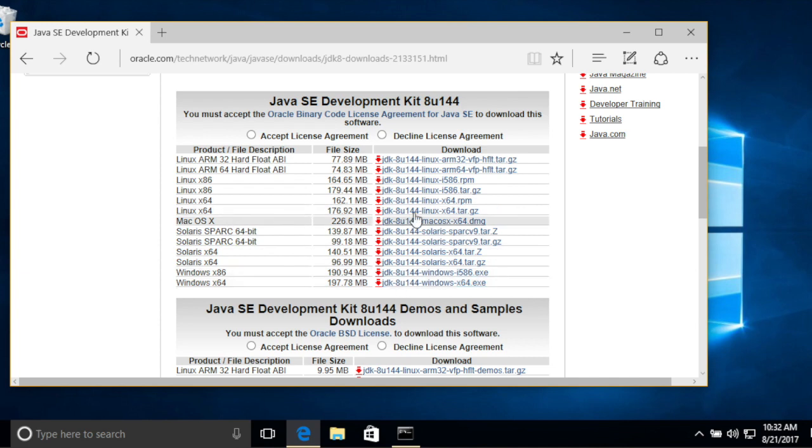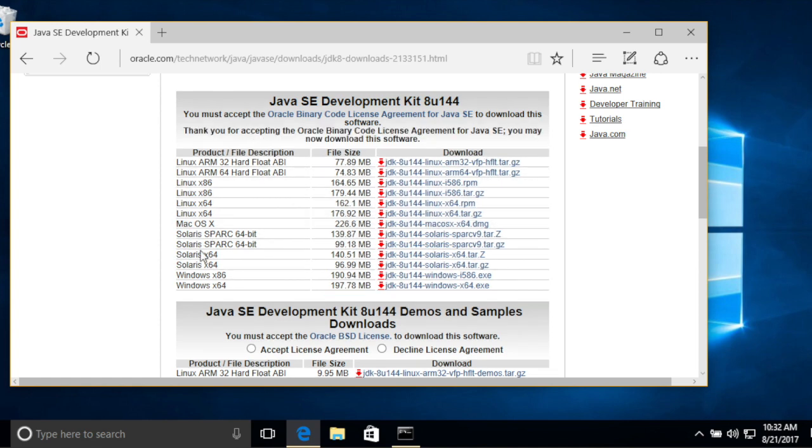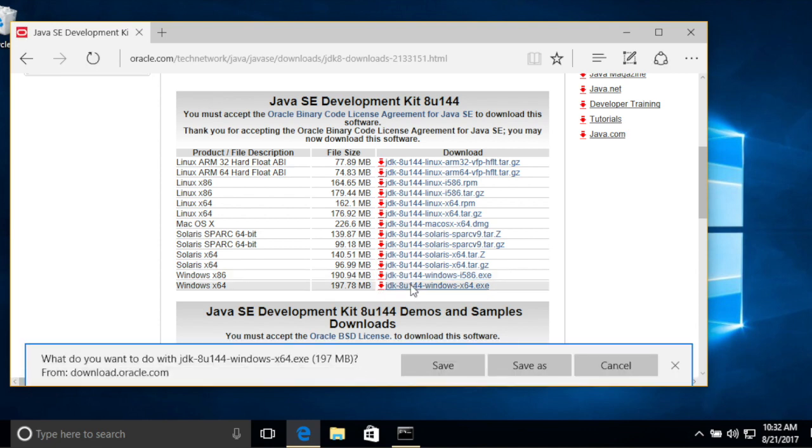On my Mac, it would have been this one, and if you have a different Linux, it would be there, etc., etc. So I have to accept here the license agreement first, and I'm going to download this software. And now it is going to save that thing. So it's a rather large piece of software. It'll take some time to download that. Let's jump right to there.